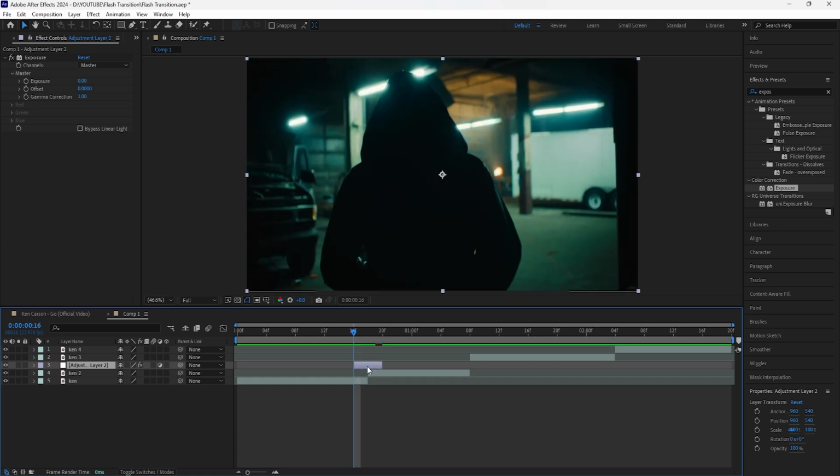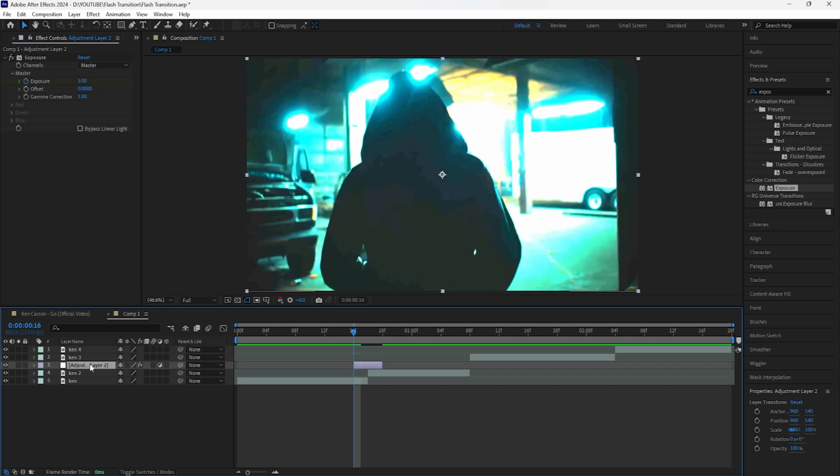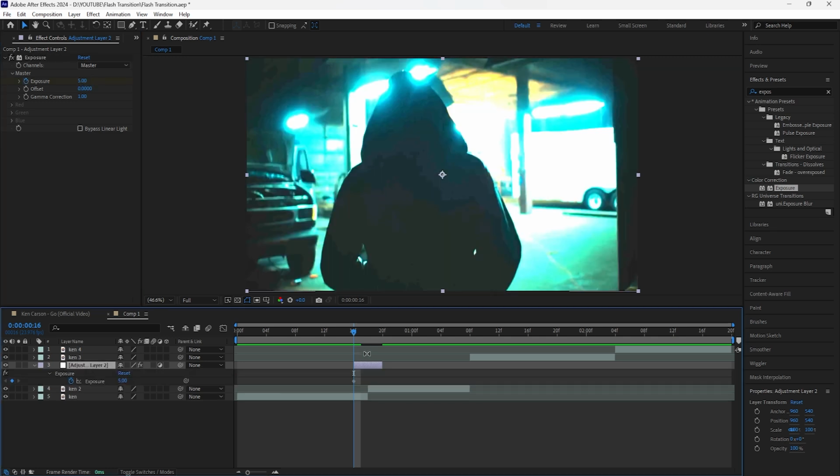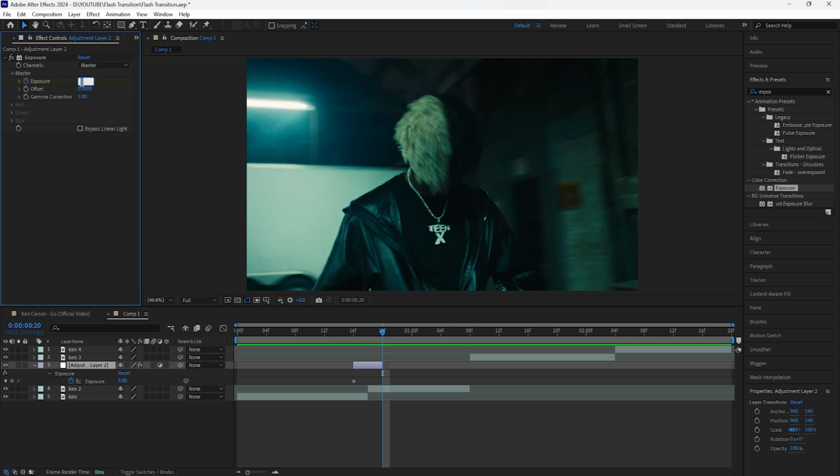Keyframe the exposure at the start at 5. Click that adjustment layer, click U to reveal the keyframes, and then go towards the end. Keyframe the exposure to 0. Easy ease both of those keyframes.